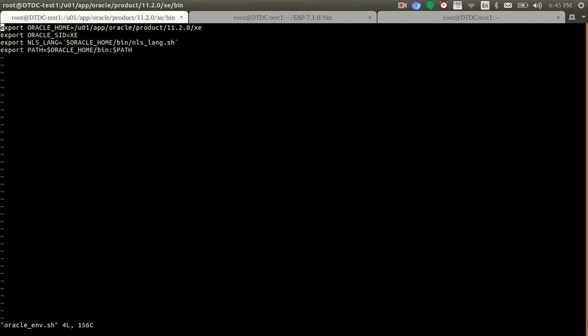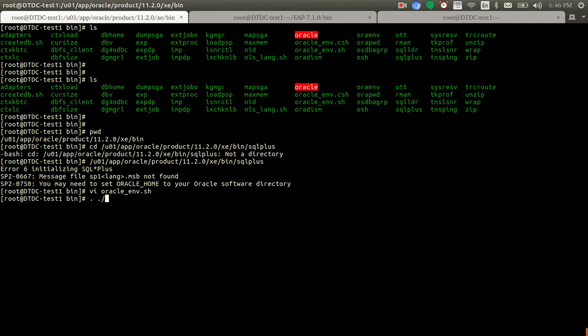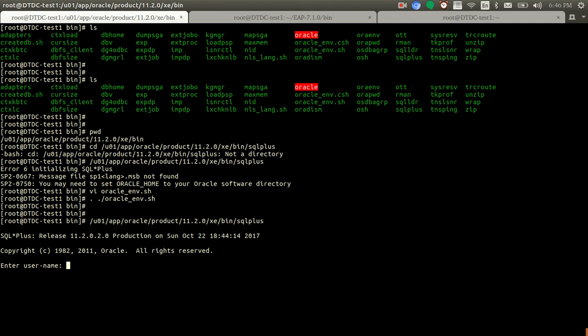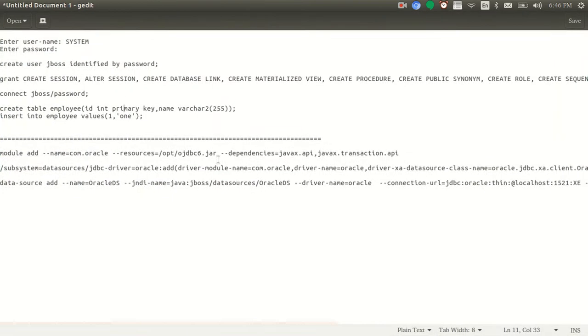This is the configuration file for Oracle XE, all right, fine. Let me load this file. Then SQL*Plus, okay, cool. Log in as system with the password I entered while installing; I gave the same password. Next I have a document here with some steps.